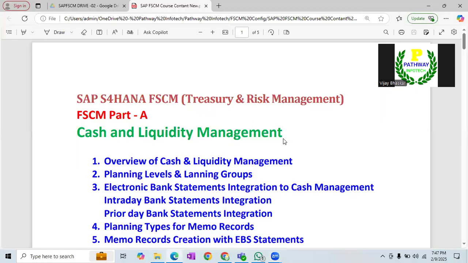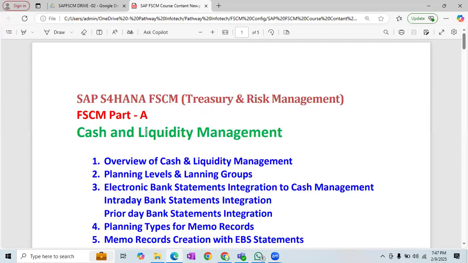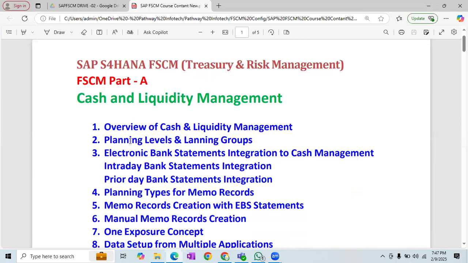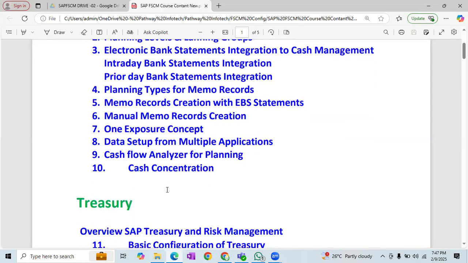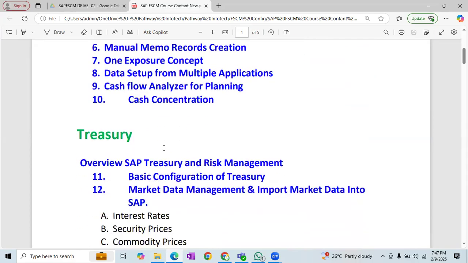As usual, the first part would be cash and liquidity management. In this cash and liquidity management, how the electronic bank statement is integrated with cash management, and also liquidity management, planning levels, and planning types. What is the memo record, and how memo records are created automatically. What is the one exposure concept, and how to set up the multiple applications in order to bring the data into one exposure. So this is the first topic.